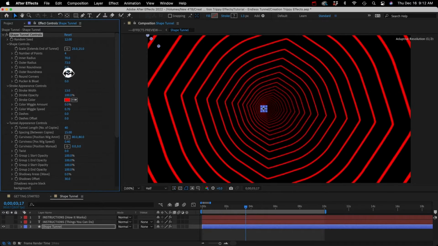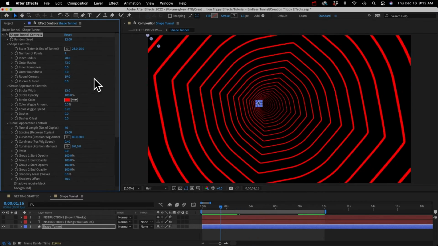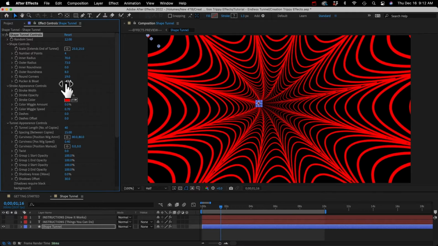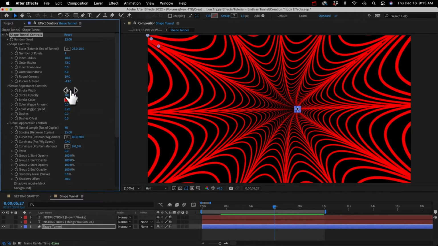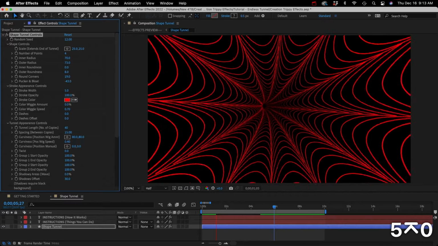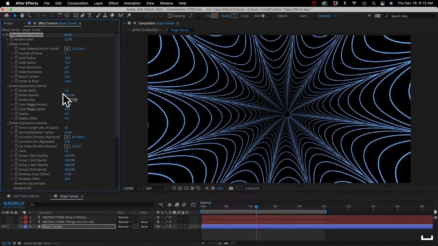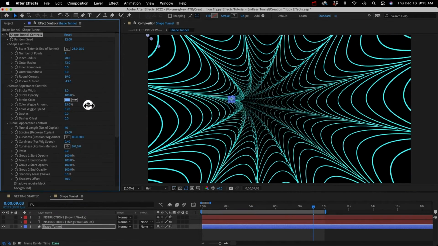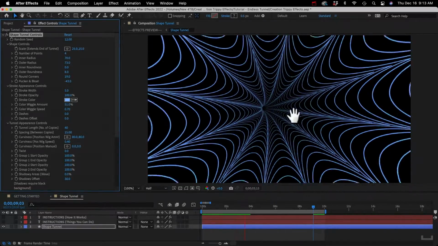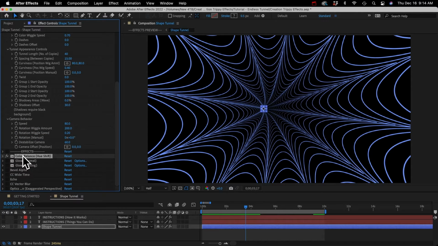If you use negative numbers, it does some weird things. And you've got a pucker and bloat. You can bloat it or use a negative value and pucker it, whatever that means. And in the stroke appearance controls, you can set the width, obviously, and the color, and the color wiggle amount if you want it to change over time. So these color wiggle controls are affecting this effect down here, the color balance effect.